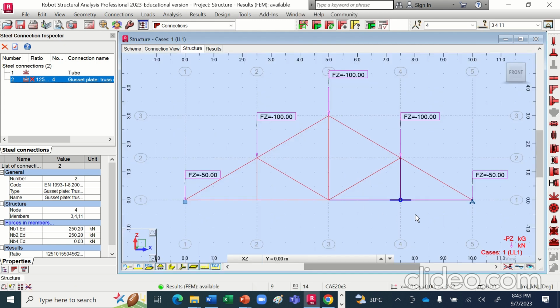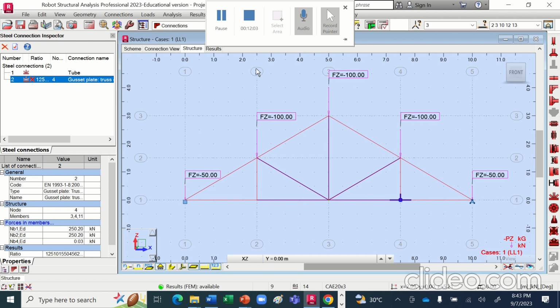Now we have completed this joint. Like that we can do. Then this point also we can give the connection. The same procedure. Each and every joint we can design by following this same procedure. Yes, thank you.